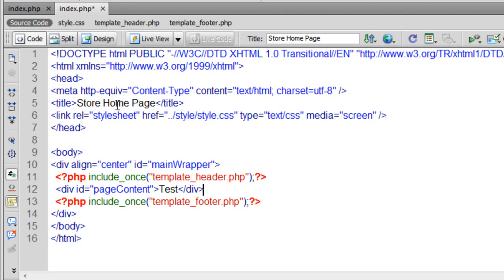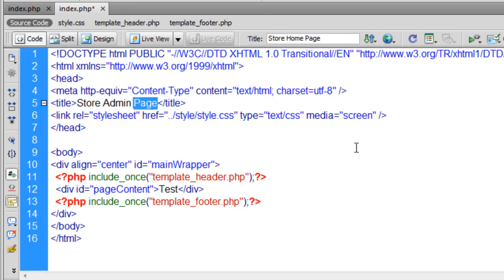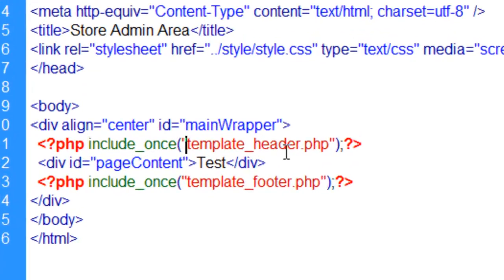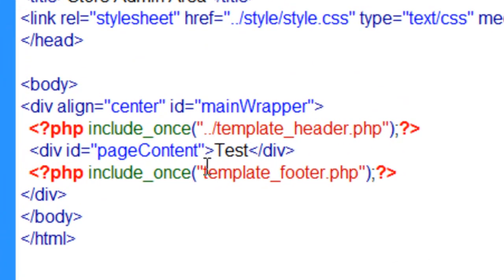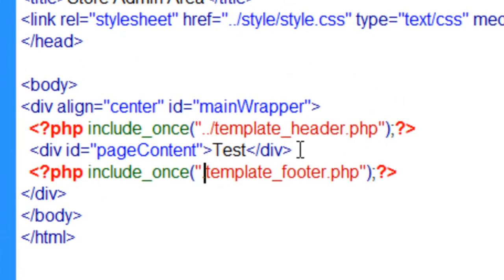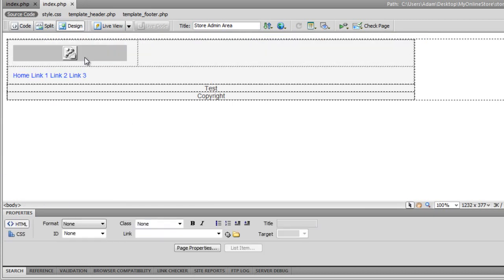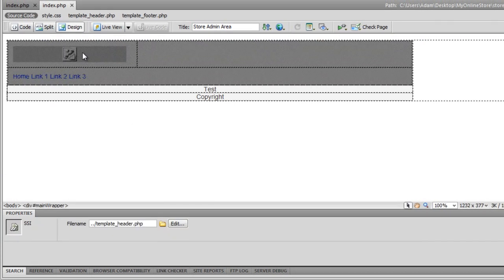You can just change the title to say store or store admin area. And of course we have to jump up one directory to connect to that template header and template footer. Okay, that looks good to me. That's going to feed in the style sheet and the templates. So let's see what we have in design view. Alright, that looks good. Now in the header you can see we have a broken image.